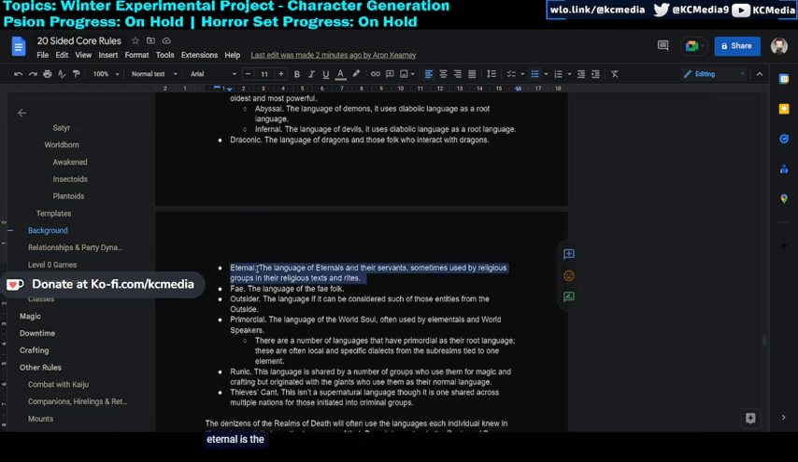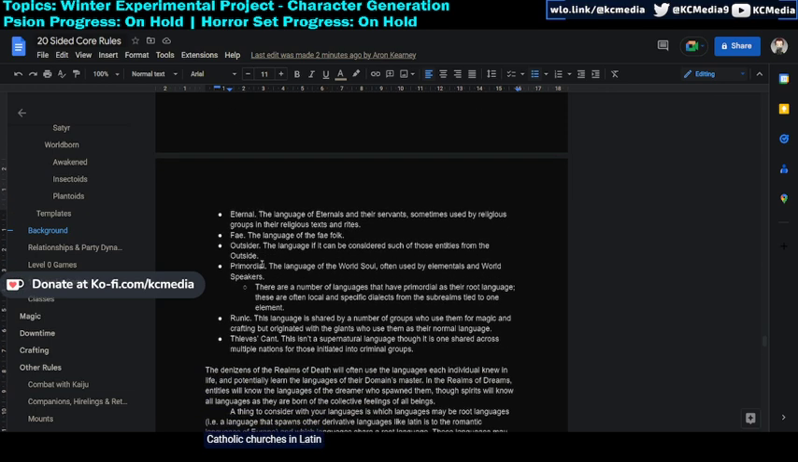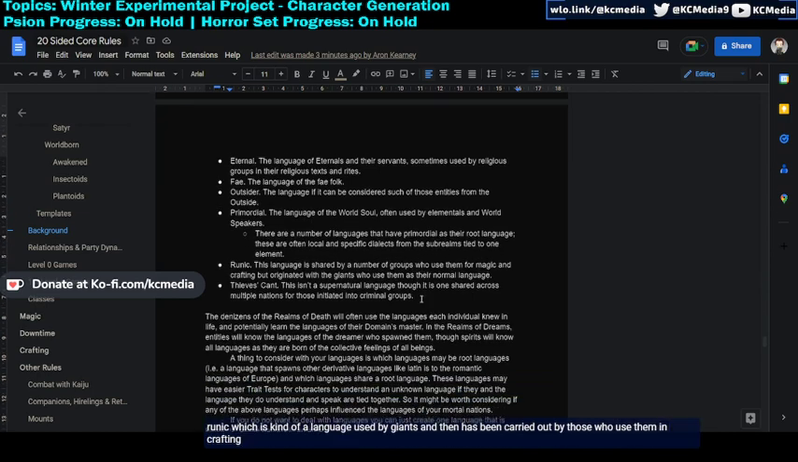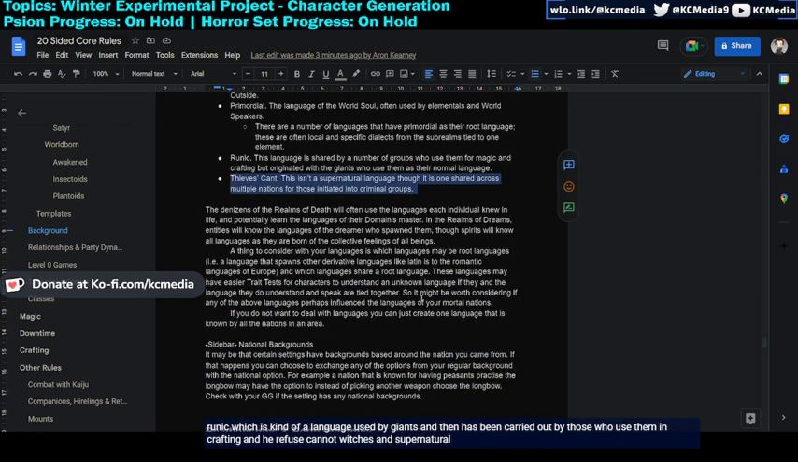Eternal is the language of Eternals and their servants, which therefore means it might be used in religious texts in the same way Judaism uses Hebrew or the Roman Catholic Church uses Latin. Primordial is the root language for all the different languages of the different elements. You have Runic, which is kind of a language used by giants and then has been carried out by those who use them in crafting. And then you have Feastcan, which isn't supernatural. It's a special language.